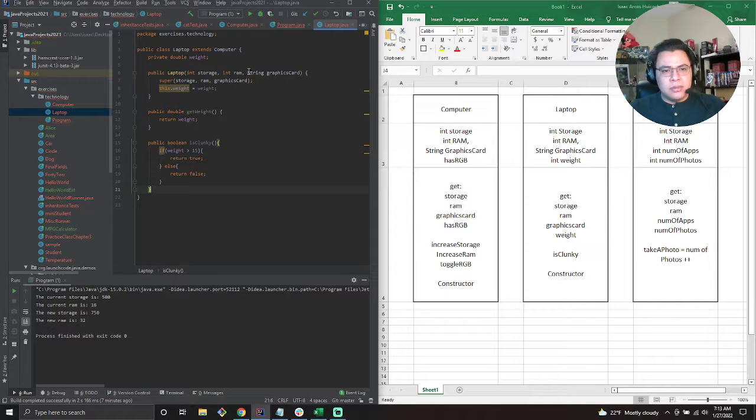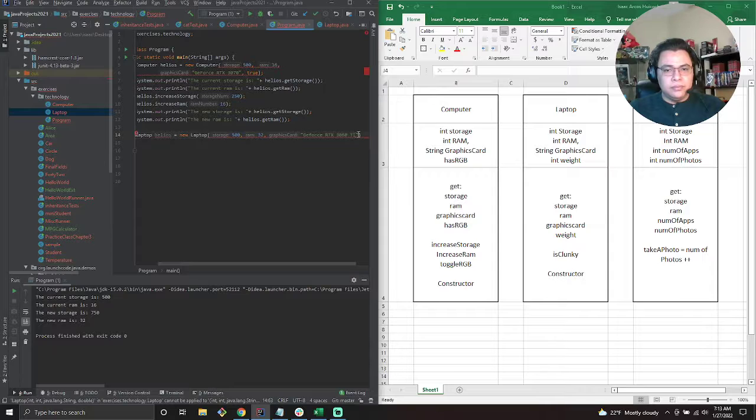On our laptop. So we did forget one thing. Int double weight. There we go. Back here. And we're going to pass in the weight on this one, since it's a heavier laptop, is going to be 20 pounds.